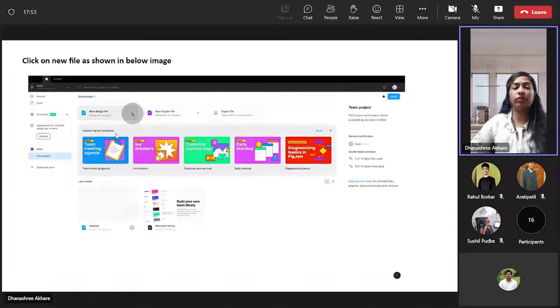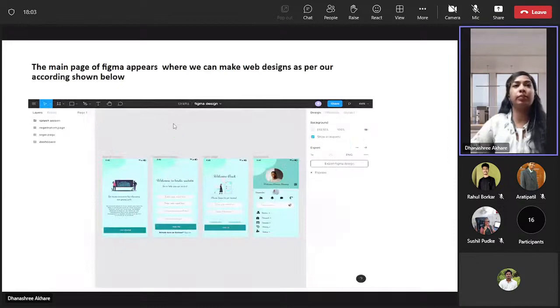This is the main page of the Figma that you enter, as shown in the below image. And here is the main page of Figma that appears when we can make web designs as per our requirements. As shown in the figure, you can assess that.